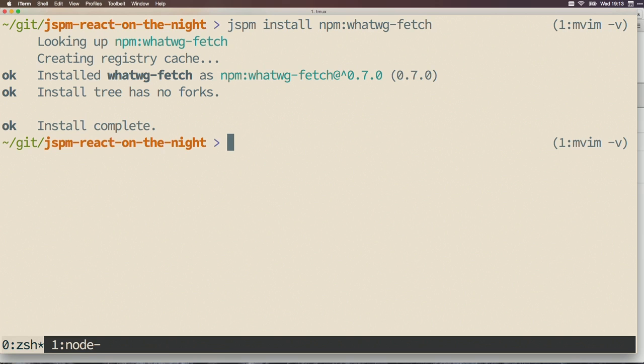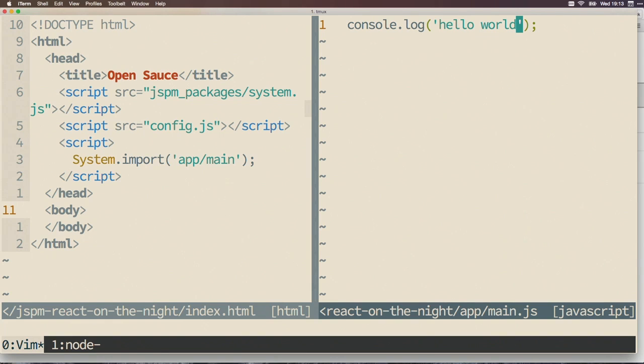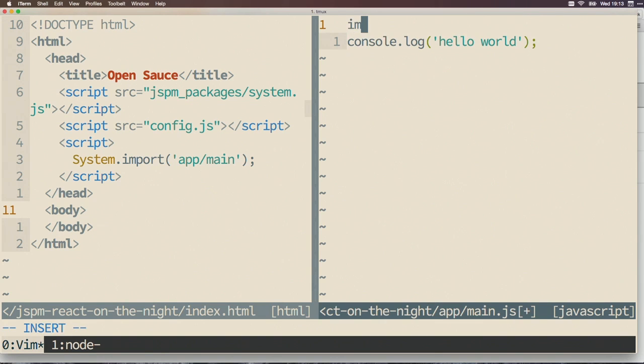So that pulls down Fetch, and it's installed. You see here, that line, it says installed whatwg-fetch. That effectively means it's installed the module whatwg-fetch as npm:whatwg-fetch, and so on. It's effectively set up a mapping, so it's mapping that whatwg-fetch to the npm whatwg-fetch module with the version. And we can now import this into main.js by just saying import whatwg-fetch.